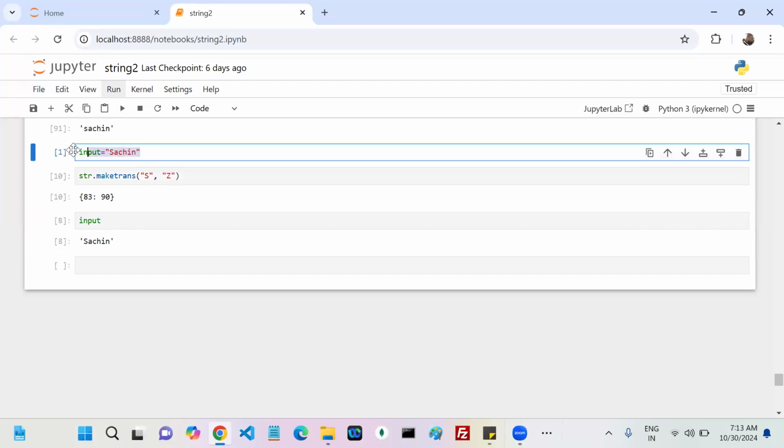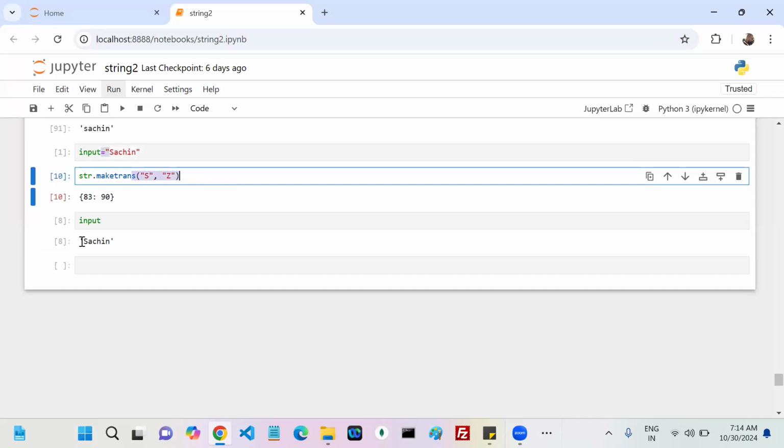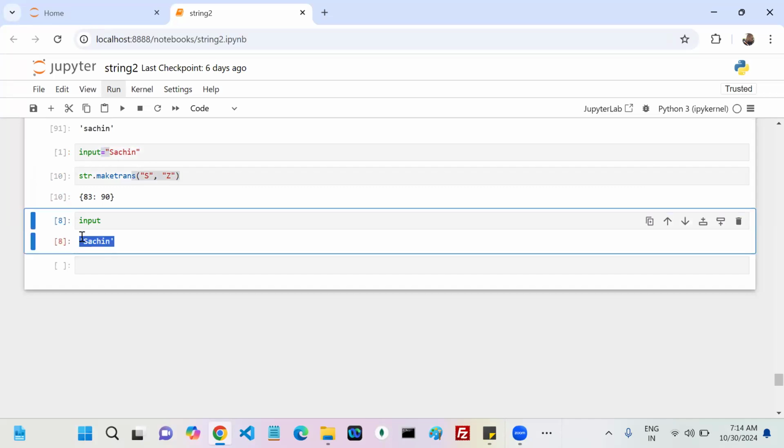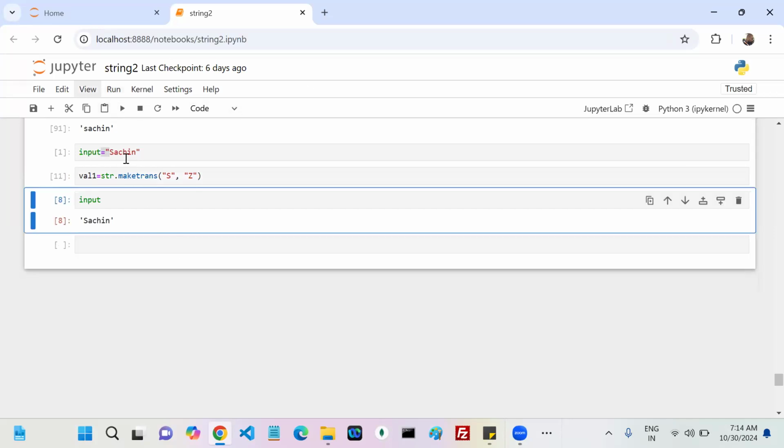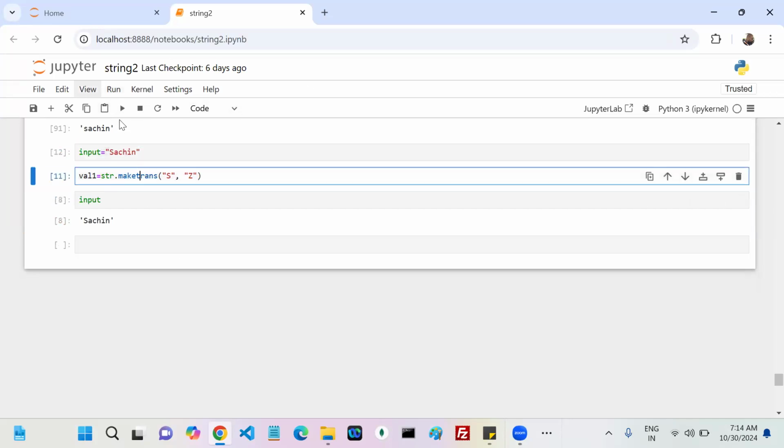Now see, now also it's not changed. Why I didn't use this one means there is no use. The input is not used, and at the same time the output is also not affected. So you can just call maketrans on the string at this moment. It returns me some value, right? Can I hold it with some variable like val1?